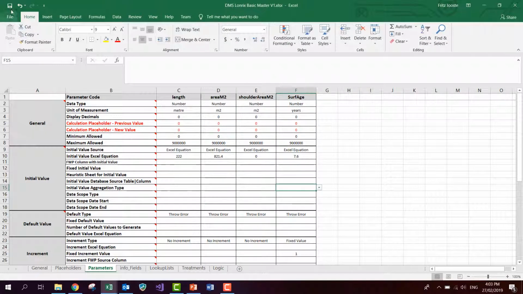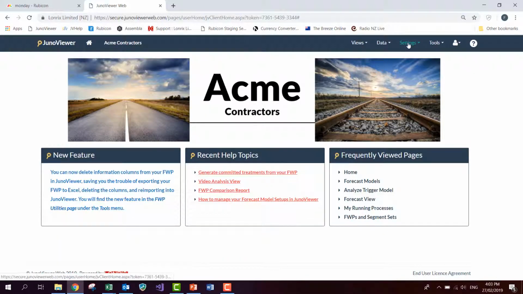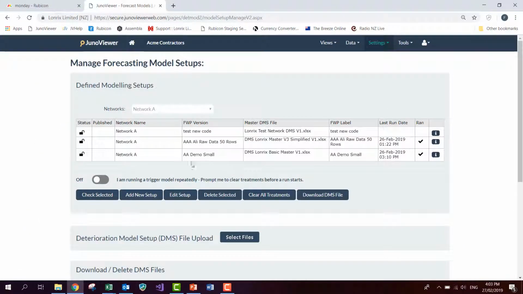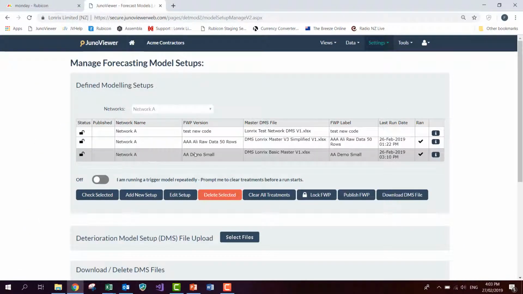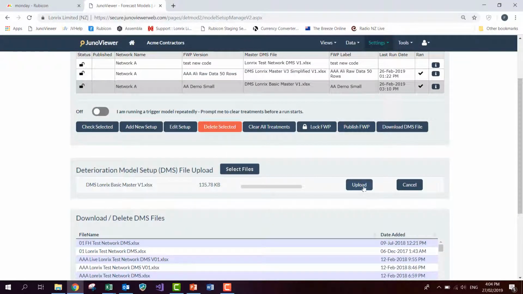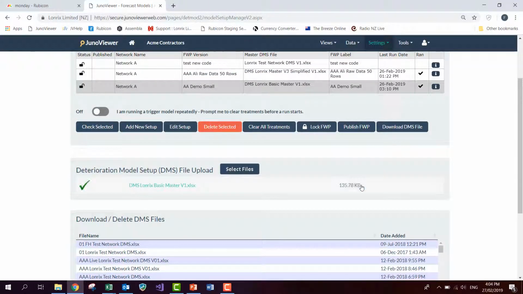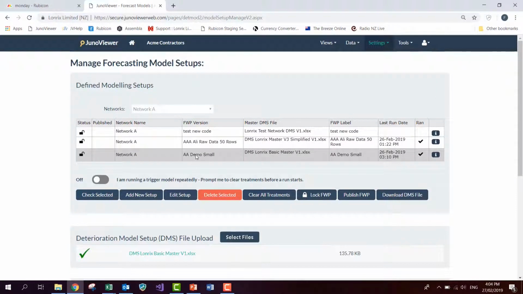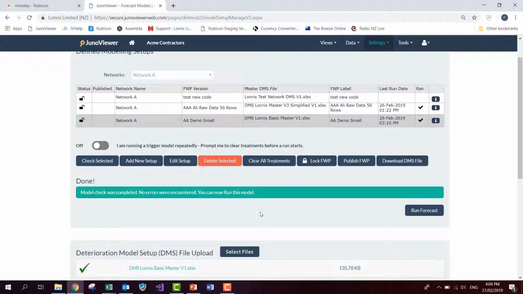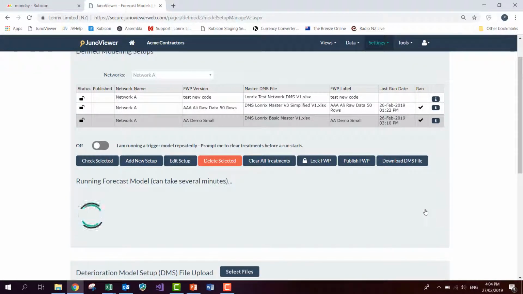So we can now save this DMS file with this modification. And once again, it's very easy to run this. I go to GenoViewer, I go to the settings menu, forecast models, and I select my modeling setup. This is the same one we used in the last video. I can now go and upload my updated DMS file. I can upload the file, and once again, I simply now have to select my modeling setup, check my model, and once it's done, I can run the forecast.